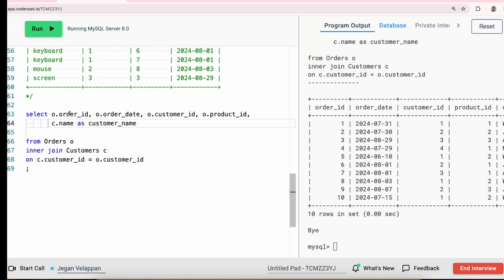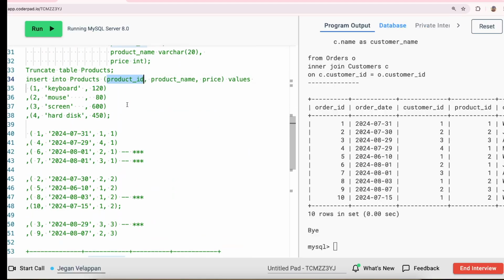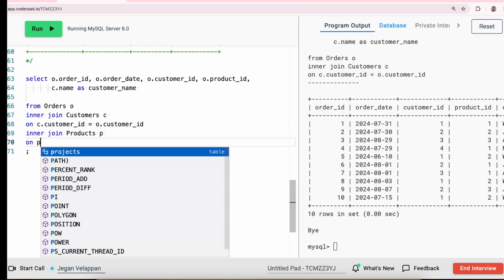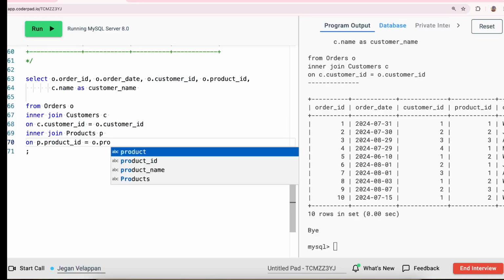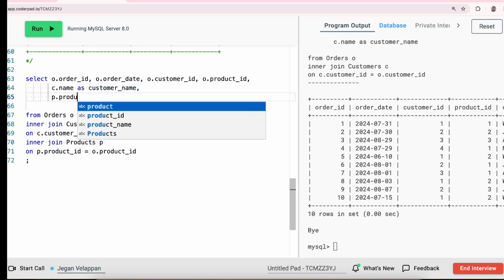Okay, now I got, for each order, the customer name. Now I want to see the product name. So I have the products, and the product name is in the products table, and it's going to be product name. Okay, so I am going to again do an inner join, with the understanding that all the product IDs should be in the products table. Products table, say P on P dot product ID equal to the order table dot product ID. Now if I want to get the product name, I say P dot product name.